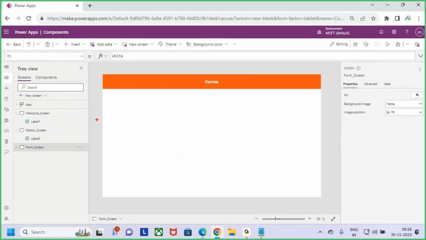Suppose there are 20 screens in the app. You need to go on each and every screen and add one label, change the background color, and change the text you want to keep.